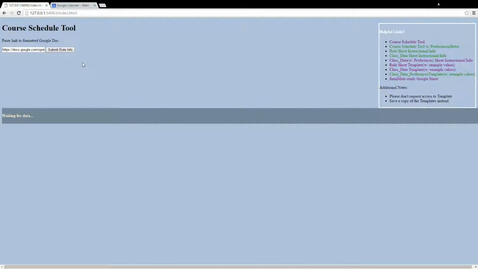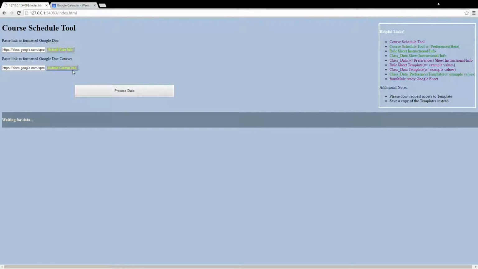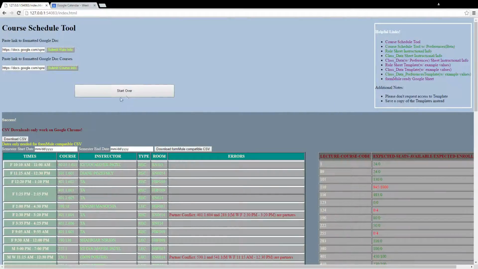Hello, this is how to use formMule. So submit per usual, and then process it, and then you'll see here that you can put the semester start date and end date. I don't know them exactly, so I'll just kind of guess a little bit.